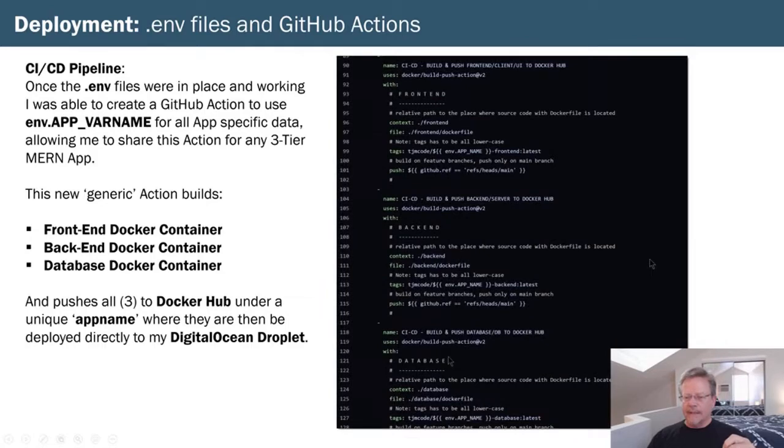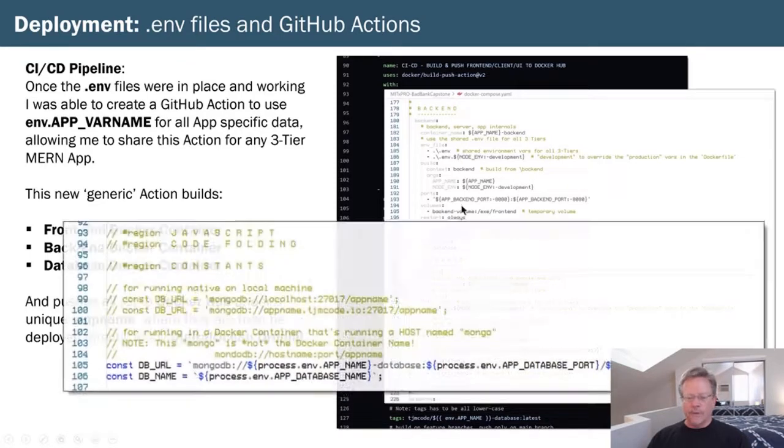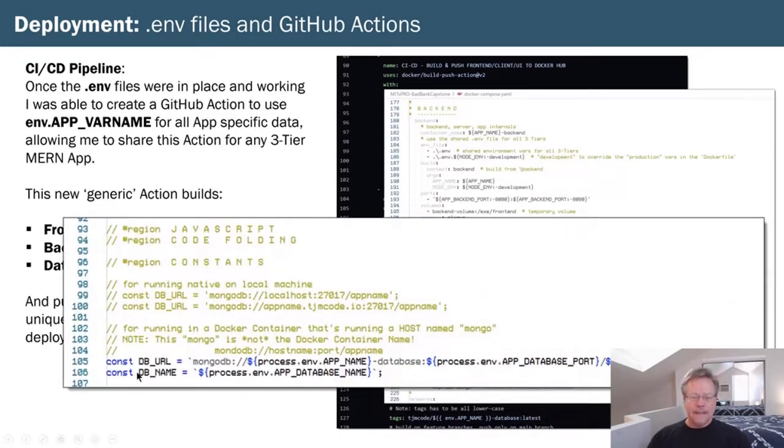This is a picture of that action in GitHub. You'll see it looks almost identical to my Docker Compose file, on purpose, of course. And understanding how closely those two things could be put together, it's just a beautiful thing. People have done some great work here that makes all of this work so well.